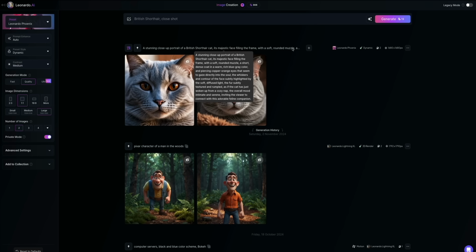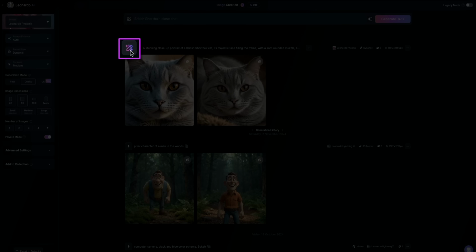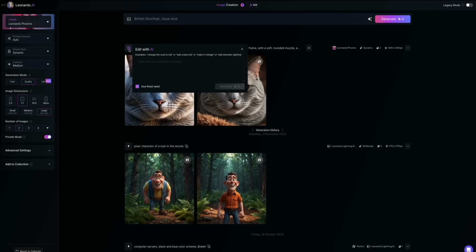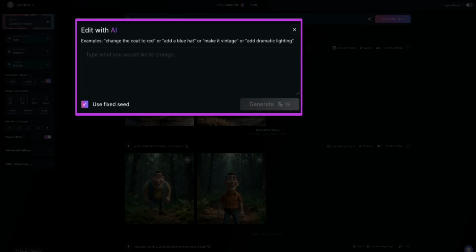Another really cool feature of this new Leonardo interface is the Edit with AI tool. And if you look towards the upper left corner of your images next to the text prompt, you'll see this purple sparkle pencil icon. And clicking on that opens the Edit with AI tool, where you can essentially use AI to make edits to your images.